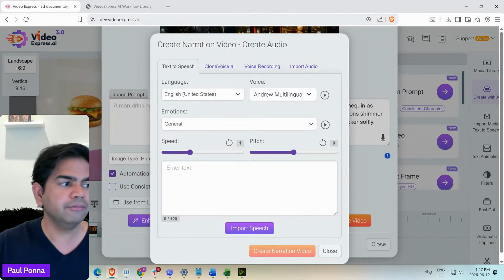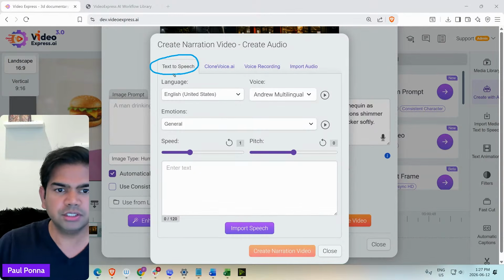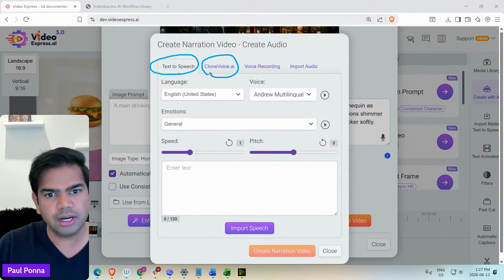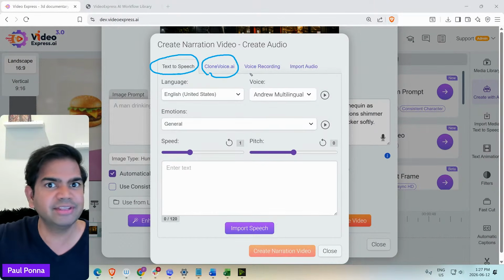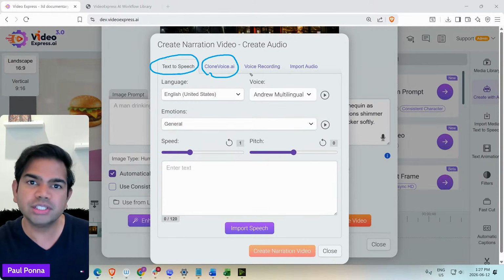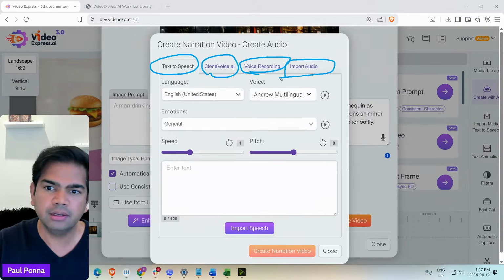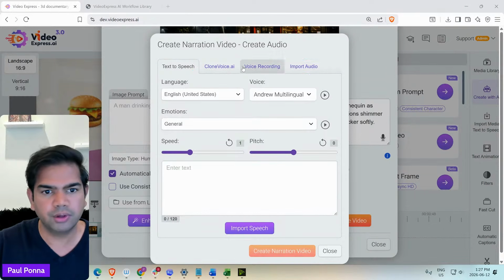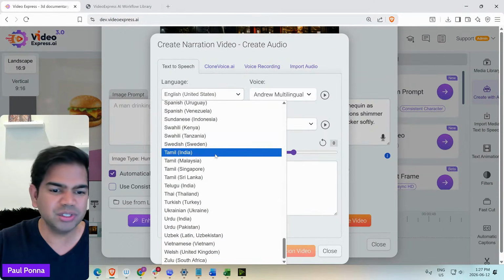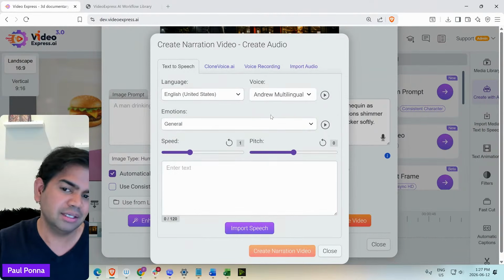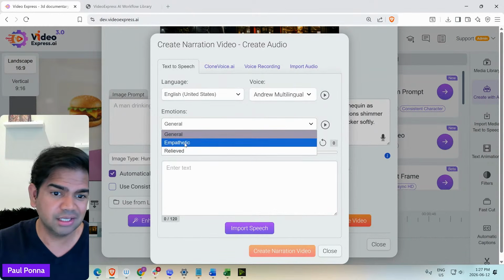And then here we have integrations. So we have text-to-speech integration, we have CloneVoice.ai, other application integration directly, which has 7,000 plus voices that you can use, very creative voices. Voice recording, and then import audio if you want to import your own audio or record your own audio. So these text-to-speech voices, sometimes people say are robotic, depends on what you're trying to do. There's like these emotions as well.